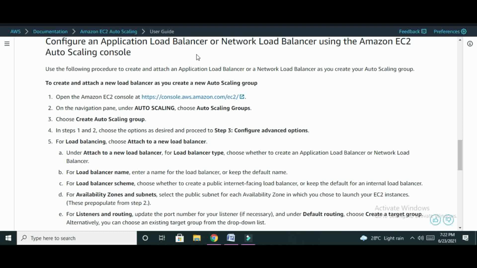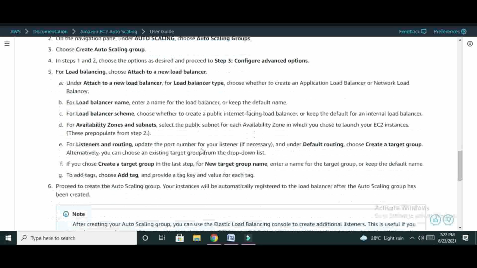So choose the load balancer type, either application load balancer or network load balancer, any of the load balancer. Then provide the load balancer name, load balancer scheme, availability zone and subnet. So the cloud user has to specify the availability zone under the region as well as the subnet for the VPC. Then create target group, provide the name of the group, add tag, and finally we can successfully create the auto scaling group.